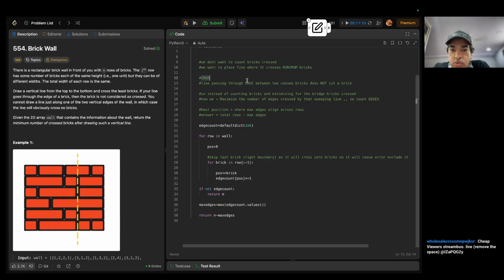And the line passing through the edge between 2 consecutive bricks does not cut a brick. So instead of counting bricks and minimizing the bricks that are being passed through the line, we have to maximize the number of edges that are being crossed by the sweeping line. So the best position for the answer would be where the maximum edges align. Like in this one, these 2 edges are aligning and these 2 edges are aligning. So 4 edges are aligning, and thus this line will give us the answer.